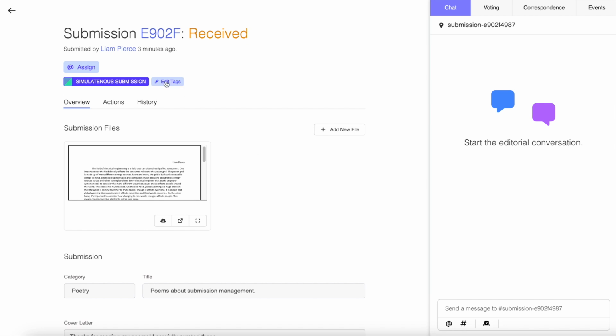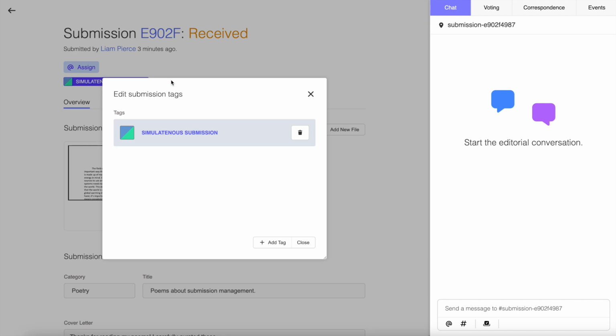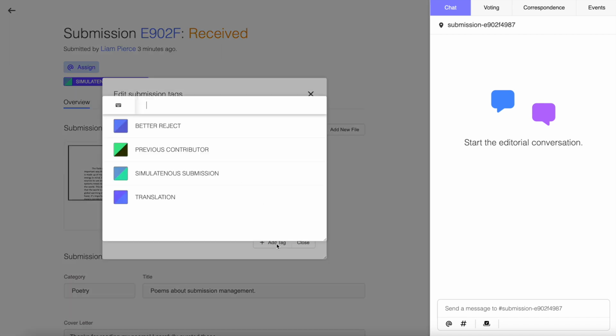To add more tags, you can click the Edit Tags button and add them here. It's important to note that any tag you add here, whether it's public or not, is not shown to the submitter. They can only see tags that they've added themselves. Now, let's add the previous contributor tag so we can see how the sticky tags work.